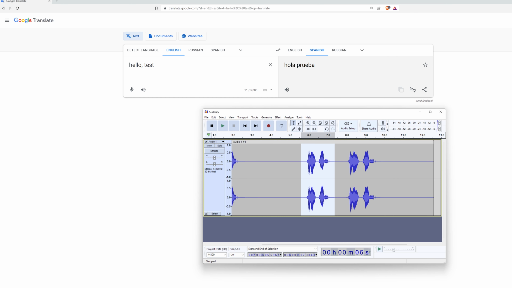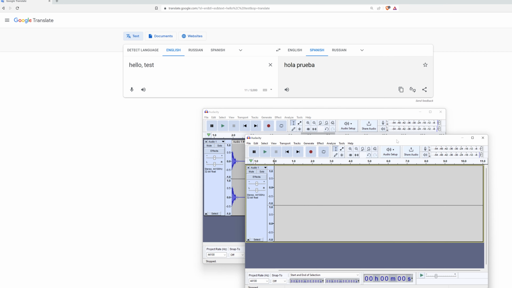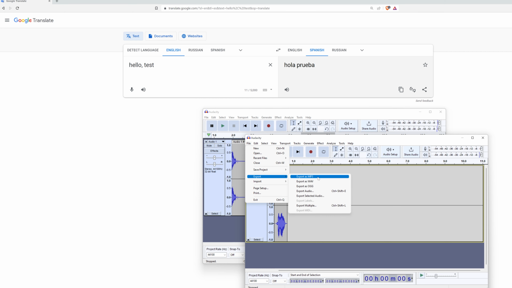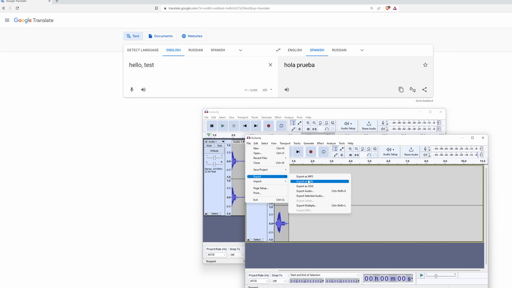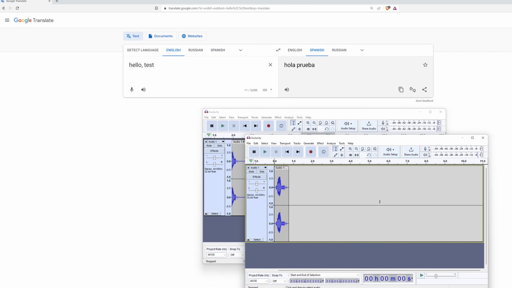So copy this, grab my other window, paste that in, rewind. Hello, test. I didn't want to grab both, but let's go ahead and do this. Hello. And we can take off that little bit. Hello. And then we can just come in, export as wave, and it'll be hello. And then paste back in what we had here. Delete that. Test. Take off a little bit of that trailing. Test. And now we can export as wave, and it's going to be test.